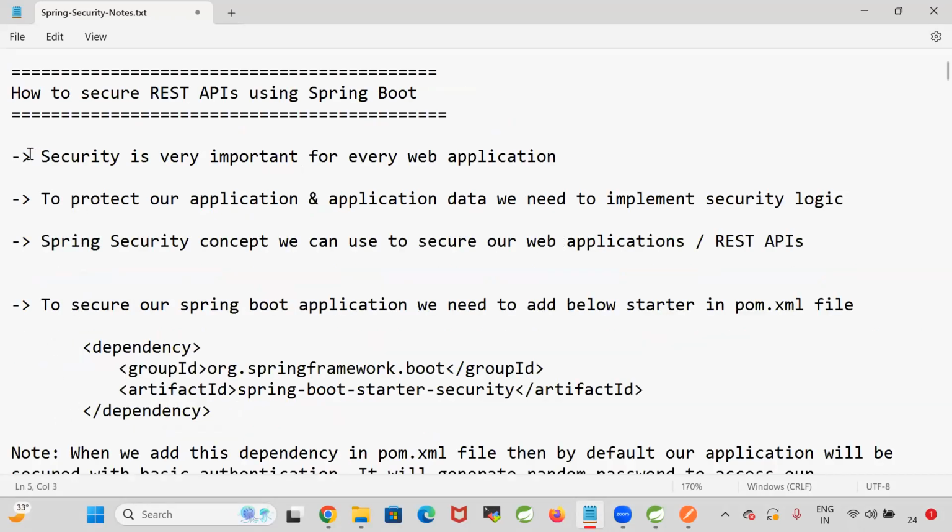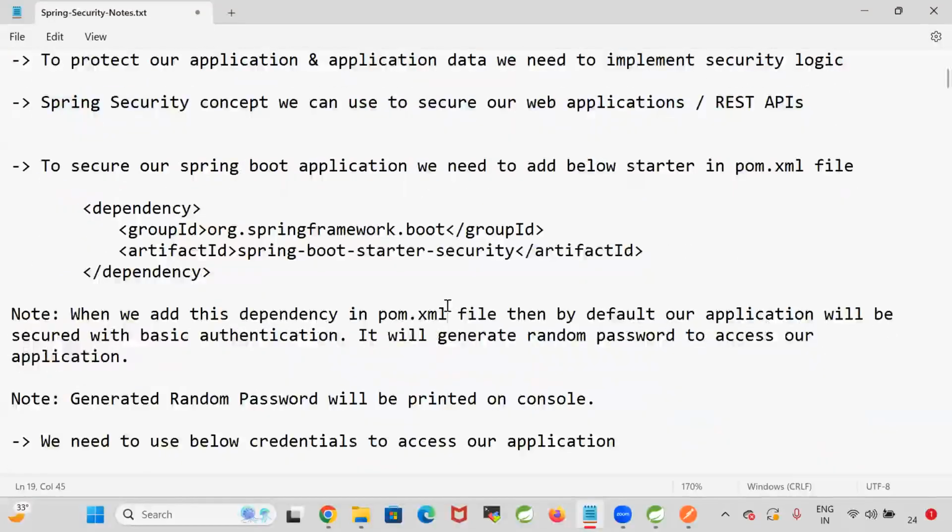Security is important for every web application. To protect our application and application data, we need to implement security logic. The Spring Security concept can be used to secure our REST APIs. If you want to implement basic security in our application, we need to add this security starter in the pom.xml. Whenever we add this starter, by default it is secured. The methods available in the application are secured by default. When we add this dependency, a random password is generated, printed on the console, and we are able to access the application.